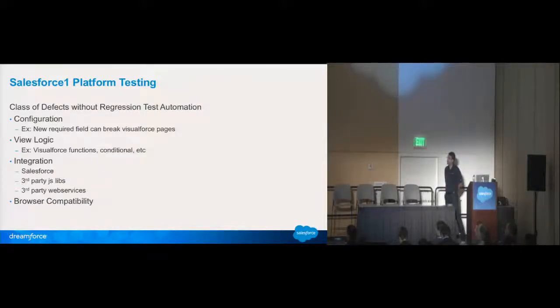So you have problems that can happen because of configuration. People, admins or developers changing the configuration of an org. For example, adding a required field can easily break a Visualforce page. View logic issues can arise as well. HTML provides some logic constructs, and if you have logic constructs, people are writing and using them, and may introduce bugs there too.